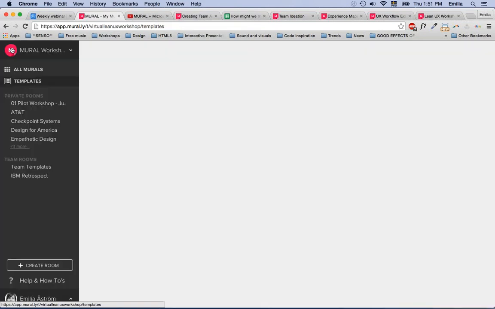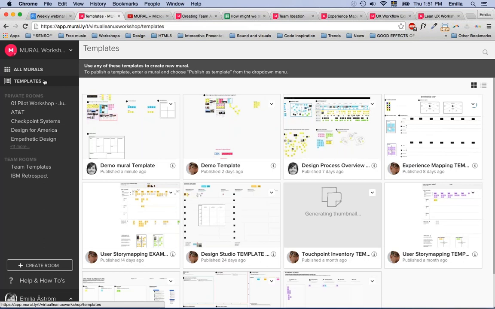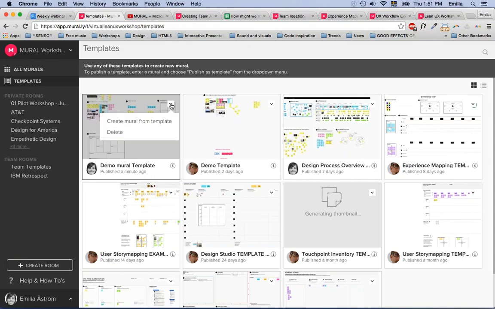I'm going to show you quickly what this looks like from the dashboard. So you can see I'm inside the templates room right now. Here you can see the demo mural template that I just generated. Another way to quickly get started and start using a template as a mural would be to click on the arrow up here. If you click on this arrow, you can choose Create Mural from Template.